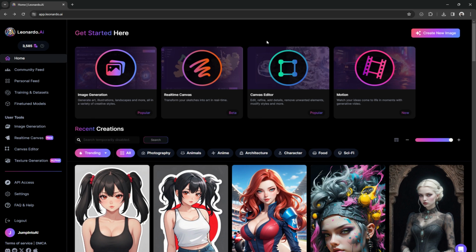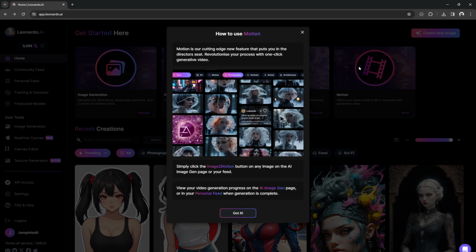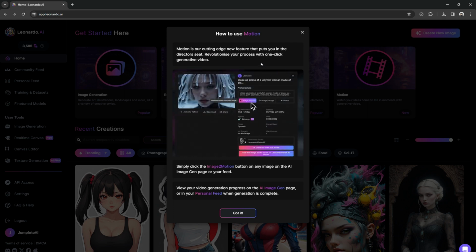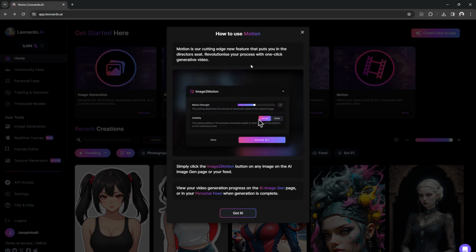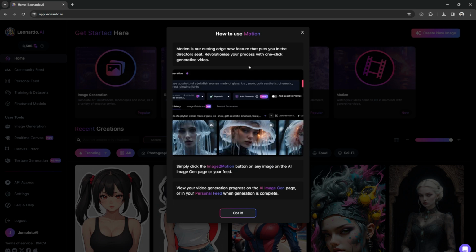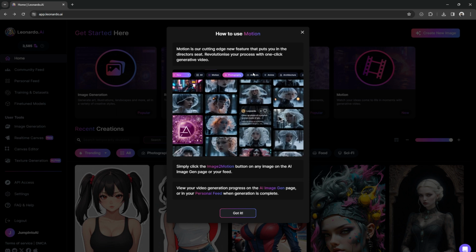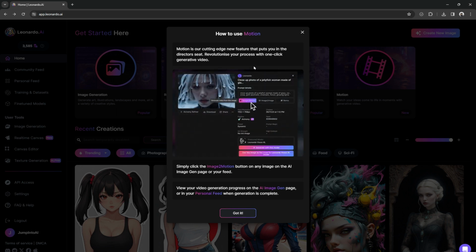Today I want to talk to you real quick about Leonardo AI's newest feature, motion, image2motion. This has just been released, and right now it is pretty bare bones. If you have used stable video diffusion before, this is basically the same thing. You only have one slider to control, and the rest is up to the AI. No text inputs, no camera motion.